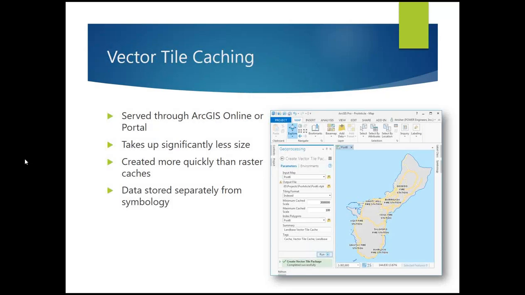The last thing we're going to just take a look at here is vector tile caching. And although it may not be the most important advantage or the most one heard of, it is definitely an excellent addition to this application. Originally in ArcMap, you were only able to create raster caches, whereas now in ArcGIS Pro, you're able to create not only raster caches, but also vector tile caches as well. These vector tile caches are served through ArcGIS Online or Portal, and they take up significantly less size and space. They're also created more quickly compared to raster caches.